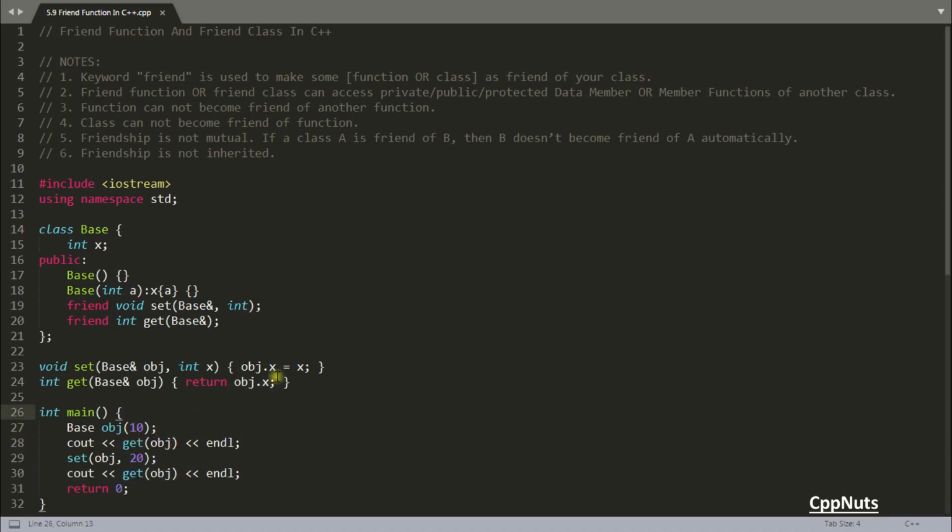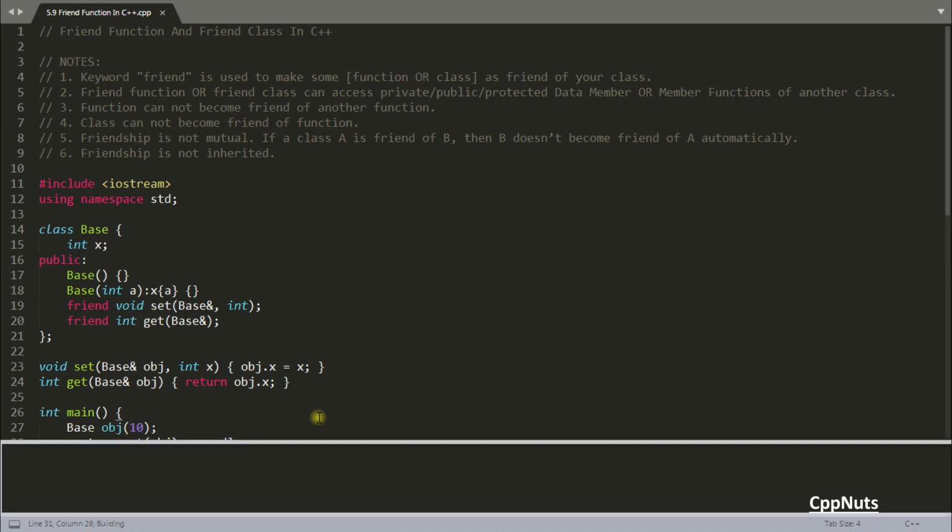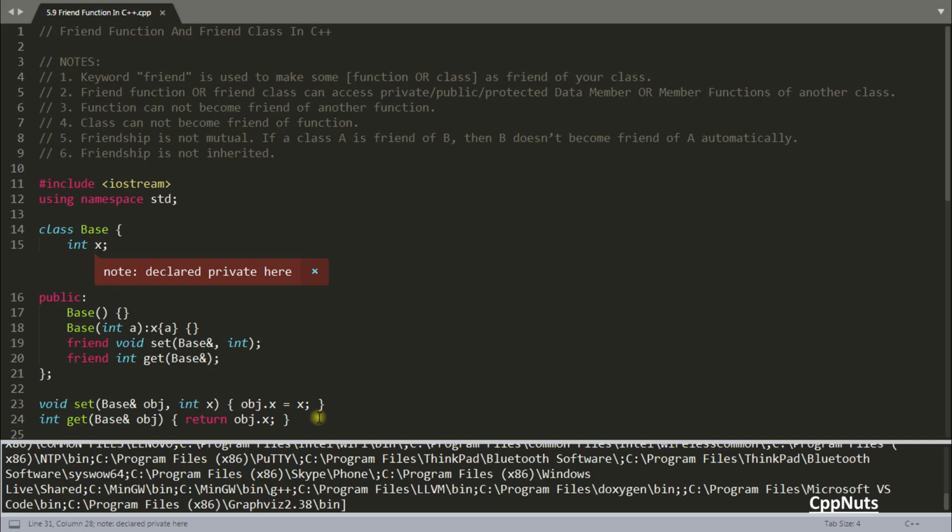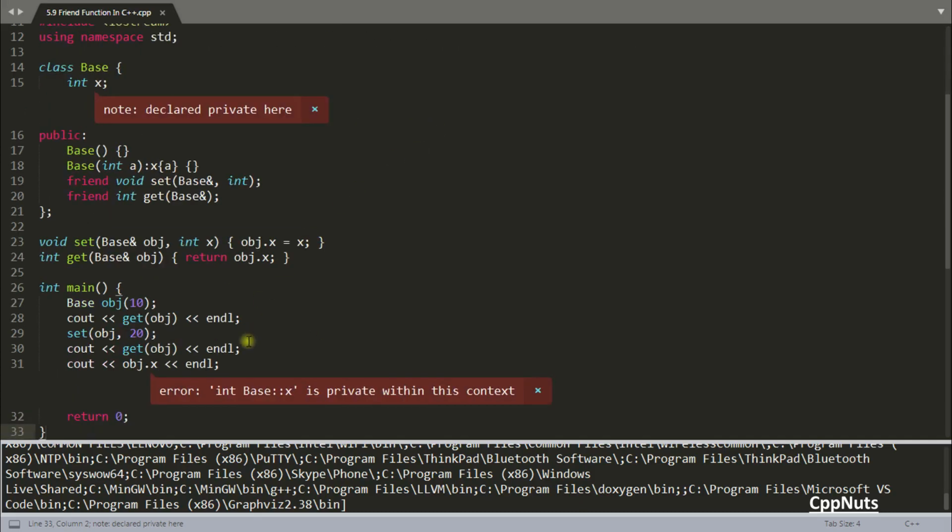And if you are confused why this .x cannot be accessed outside this class, I'll just show you the example here. Let's try to access that. You're thinking maybe you can access that obj.x, but you cannot. If you compile this, you'll get the error saying that Base x is private within this context. It is saying that this is a private thing, you cannot access this outside this class.